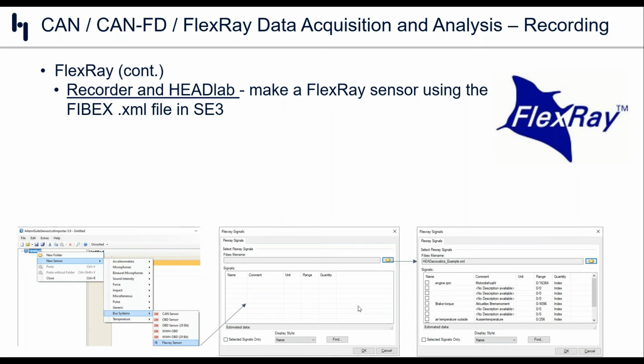The FlexRay signals window comes up where you choose the XML file, the 5x file. And then from the 5x file, you choose what parameters you want to read, and then click OK. From that, a FlexRay sensor is created that you can use in head recorder.